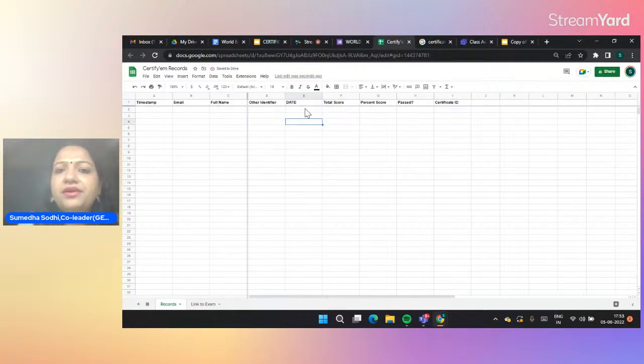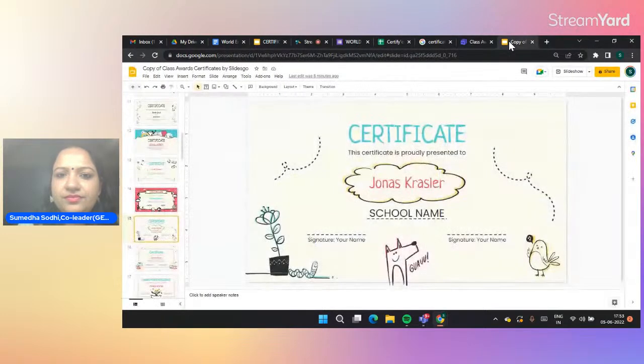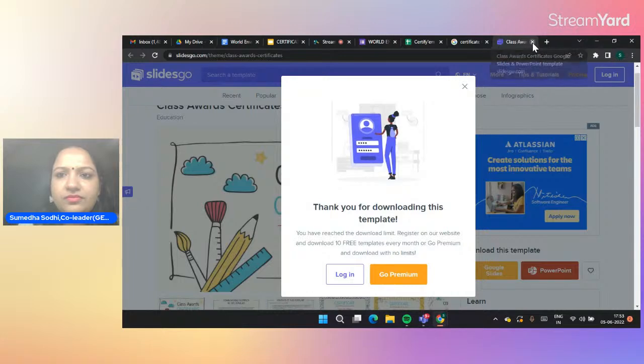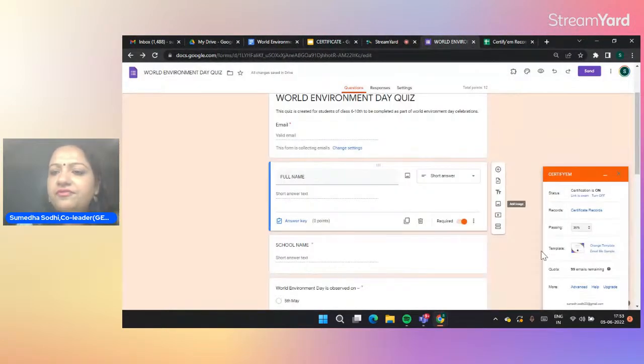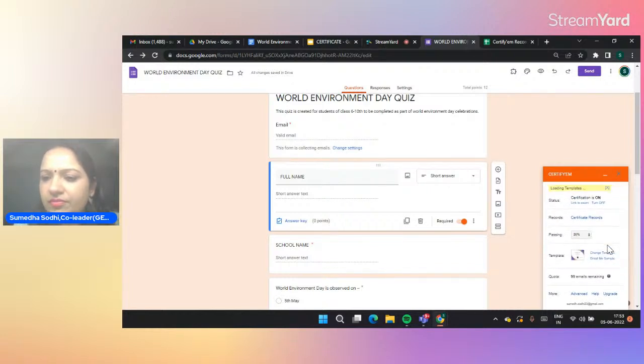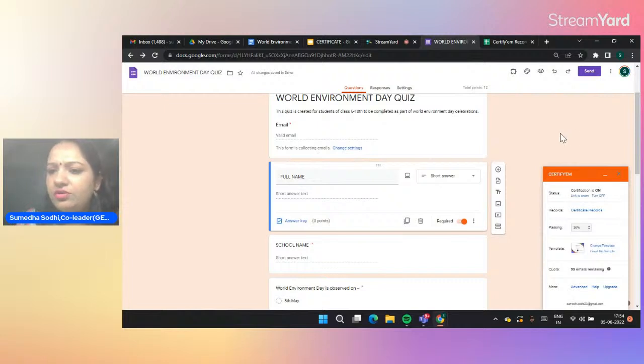So here I have added the date. So now let us see if this change template option is working or not right now. It is taking too long. So let me try with the default option only, because right now it is not giving me the option of changing the template due to slow internet.